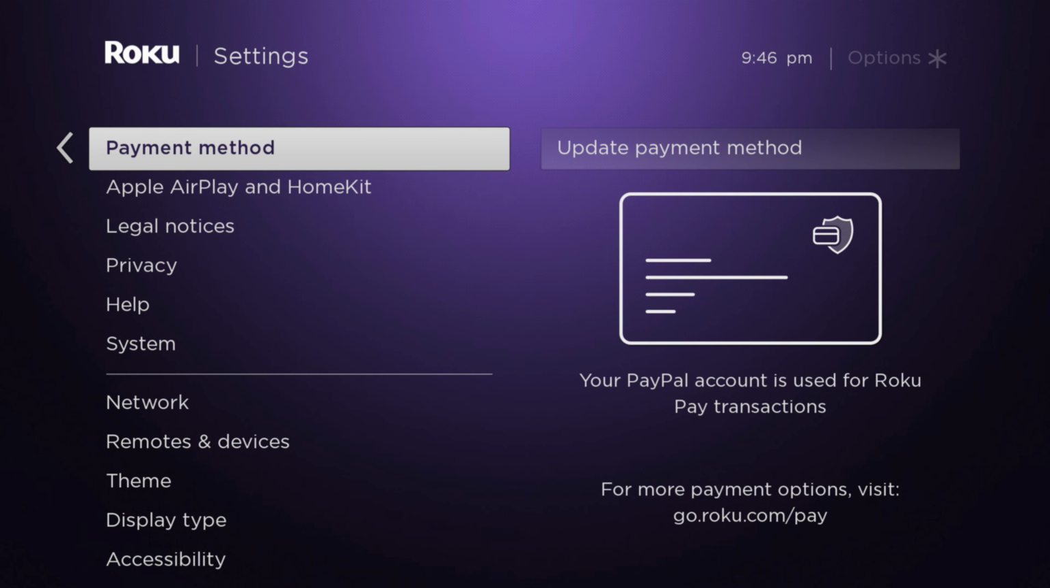Next, we have the payment method. Now, Roku does not charge a monthly fee. A lot of people ask that, don't you have to pay a monthly fee for it? No, there's no monthly fee. There are some apps, just like on your smartphone, that are free. There's some that have a cost associated with them. That's why you store a payment method with Roku.